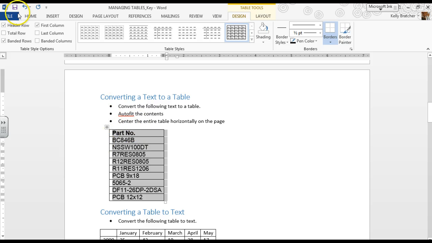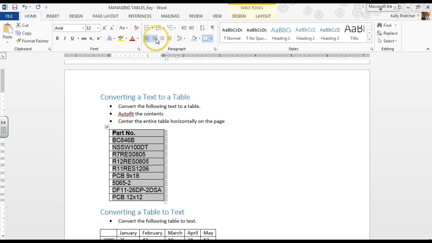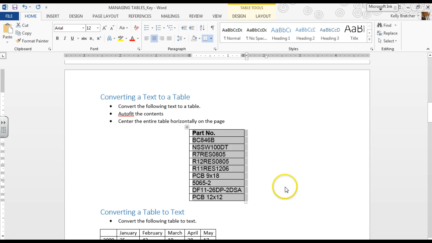It asked me to center the entire table horizontally, and I'll go Home tab, Paragraph Group, Center. The whole page is now centered horizontally.